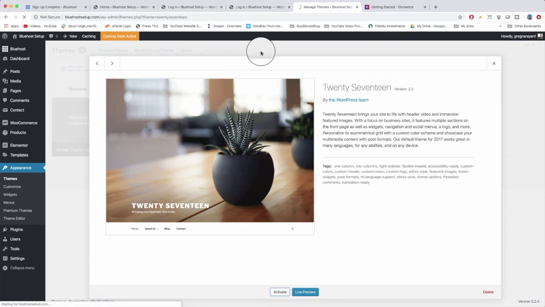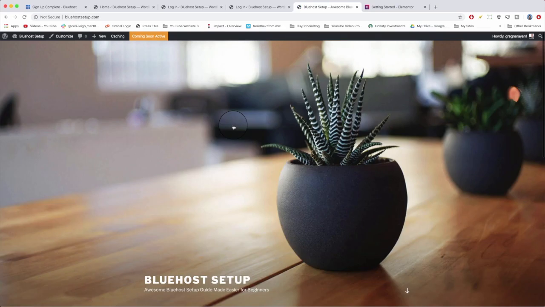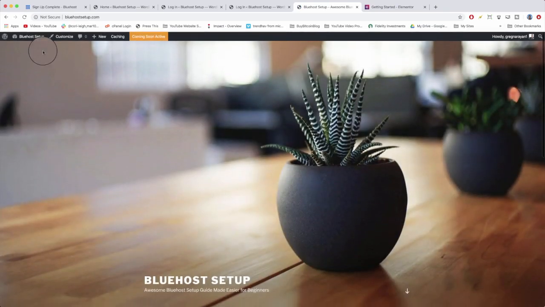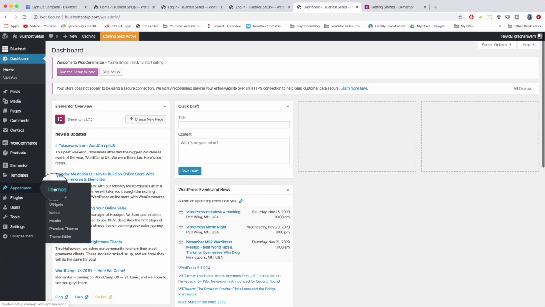Super cool. And now when we click on our site title, you can see everything will look different automatically. So you get a lot of really cool templates and looks for free in WordPress just by installing WordPress. Let's go back to the dashboard though and come back to Appearance, Themes.